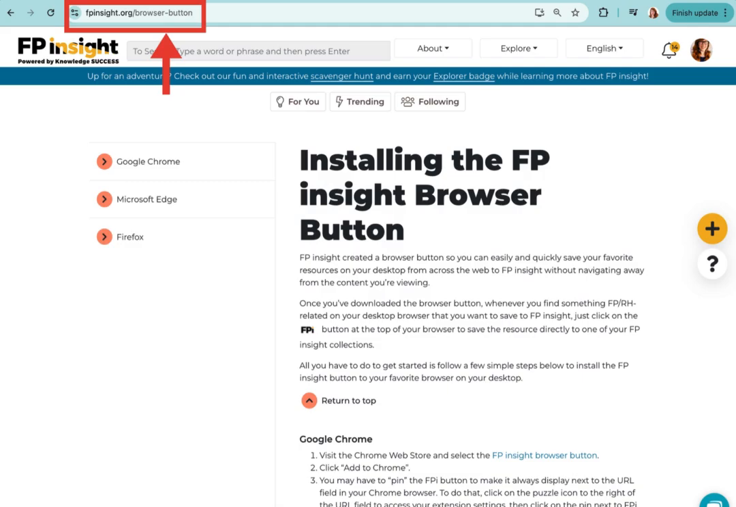The last thing I want to cover in this tutorial is actually a really important one. I've showed you how to add a new post to FP Insight with the plus button on the right side of the website, but we've also created a browser button so you can easily and quickly save resources to FP Insight from across the internet without navigating away from the content that you're viewing.